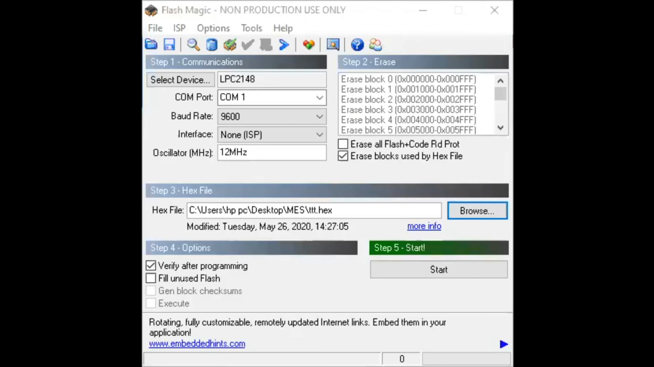So now you can see the FlashMagic settings, which will be used as an interface to send your program from the Keil software to the board. There are 5 steps in the FlashMagic. Step 1 is communication, wherein you'll be selecting the device, communication port, baud rate, all these things. So device is LPC2148, communication port is COM1, baud rate is 9600, interface none, then oscillator 12 megahertz.